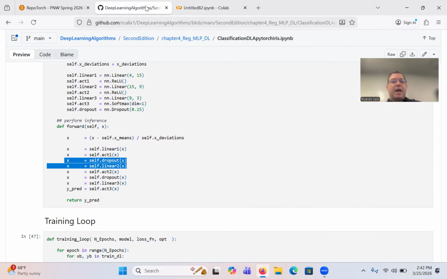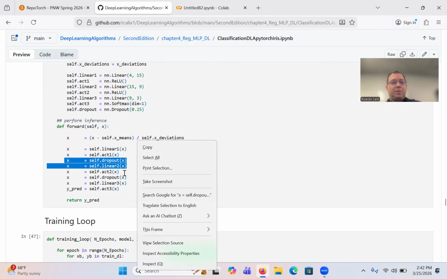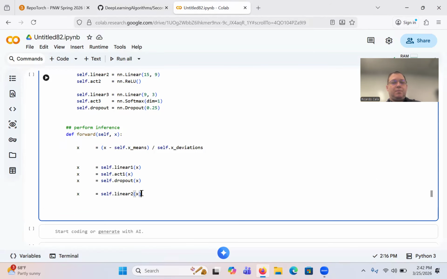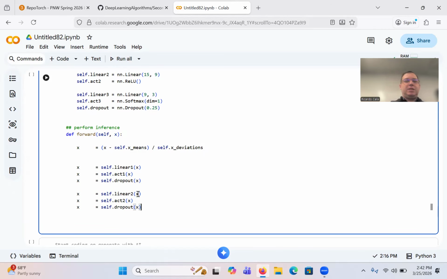All right, so I've added the dropout. Notice now I'm going to add the second section, which is going to be this one, the linear2s. So I have x comes into linear2 to produce x, then that x goes into activation2 to produce x, and again it goes into the dropout to produce x, essentially. All right?